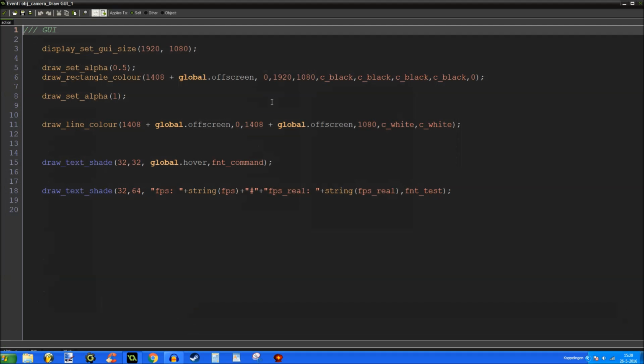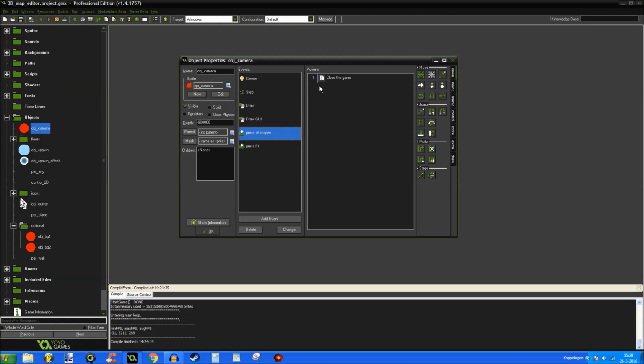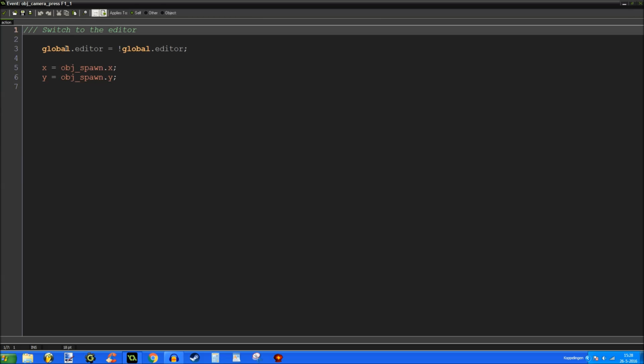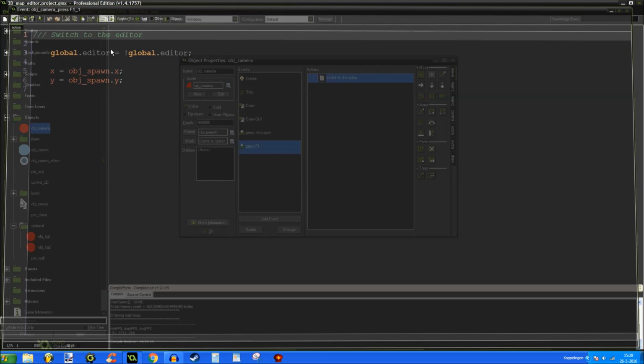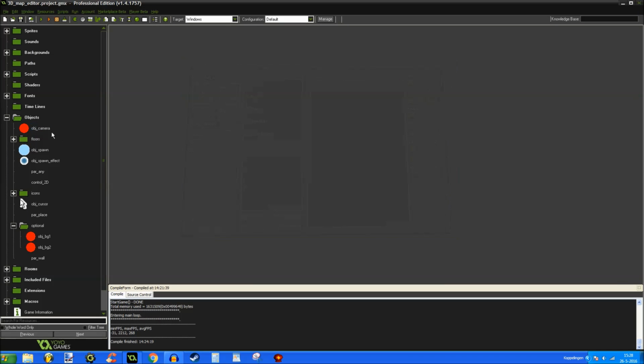Draw GUI, which is basically showing you the frames per second and the little command that you're seeing. Escape ends the game, and F1 switches to the editor, which is more interesting. This basically means if you're using the editor and you're pressing F1, you will stop using the editor, and vice versa. Alright, that's the first one done.